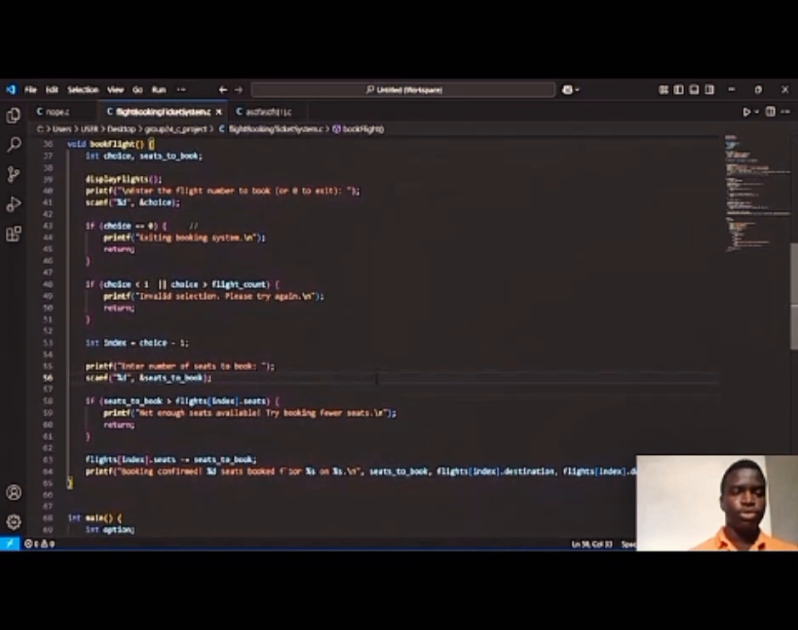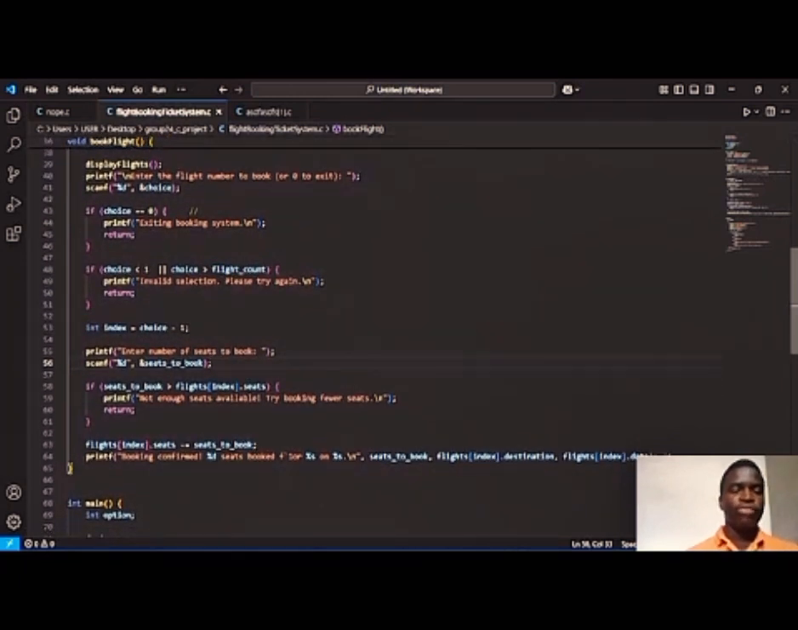Starting from line 43, if the choice, that is, the input of the user, is equal to 0, printf exiting booking system, return. What this part of the code does is that we would like a user to get an option to exit the booking system and a return statement so that the user or the program can return to the main menu.